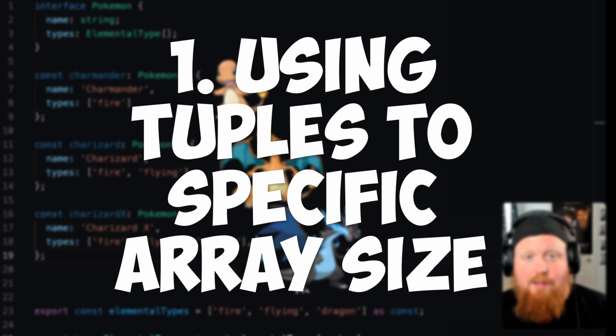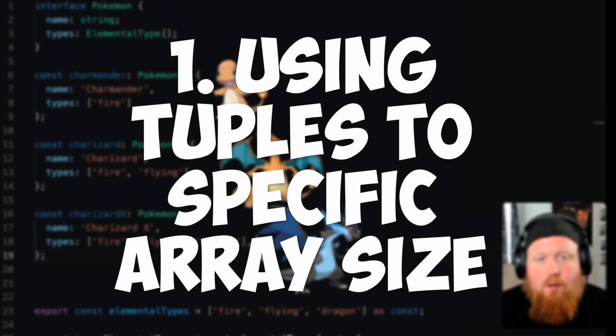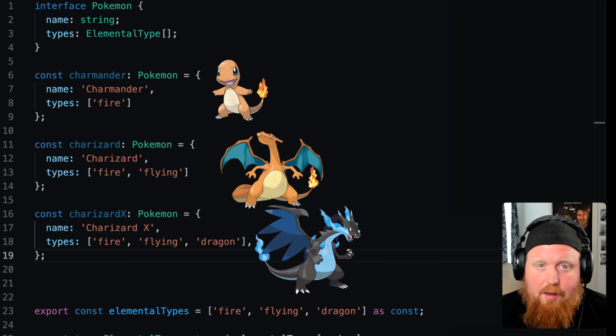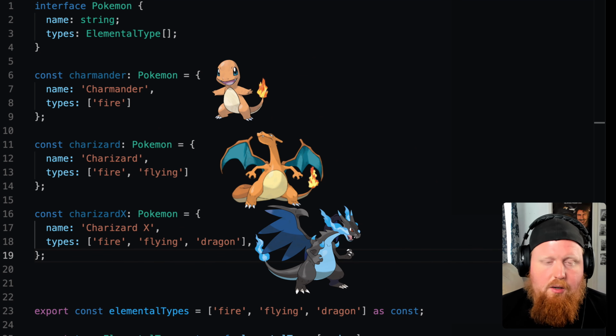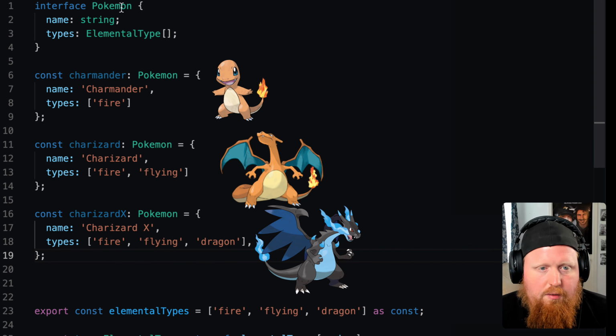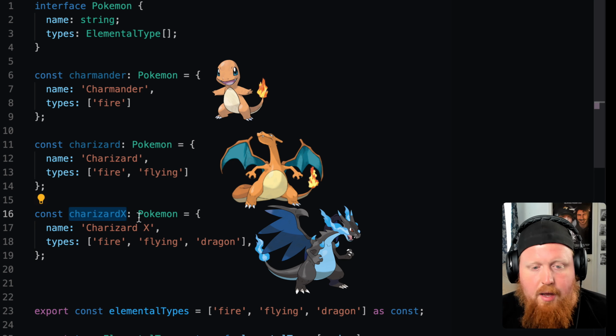Hey folks, in today's TypeScript tip, we're going to show you how you can use tuples to limit array length inside of your types. We can see here on screen, I have a Pokemon interface that has a name property and a types array here, which is an array right now of elemental types. Now, if you're familiar with Pokemon, there's a bug in my code right now because my Charizard X Pokemon currently has 3 types, and that's actually a mistake.